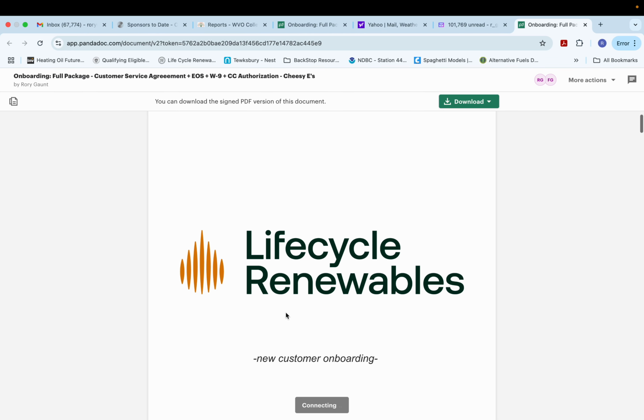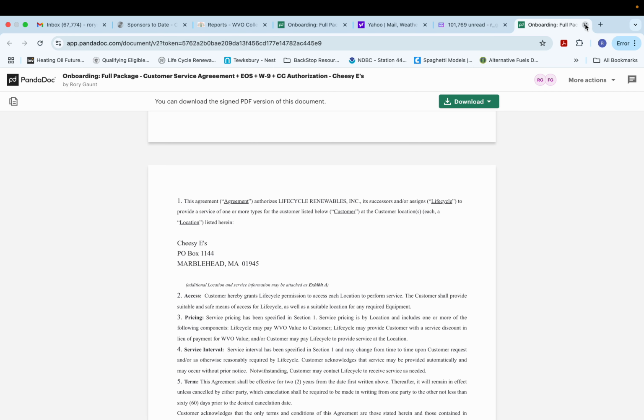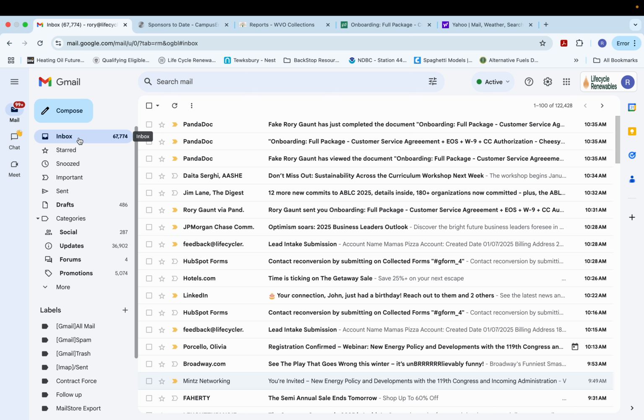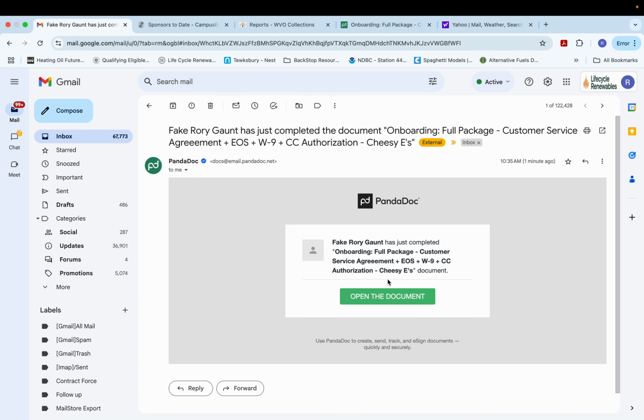I can open the document on the fake Rory side. I can open it on the real Rory side. And that deal is done. And here it is in my email as well, with information about that. Fake Rory's viewed the document, fake Rory's completed the document, and I can then, from my email, go and actually open up the document as well in PandaDoc. So that's basically it.